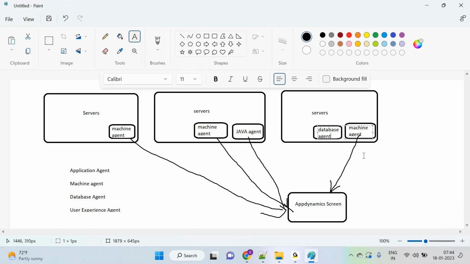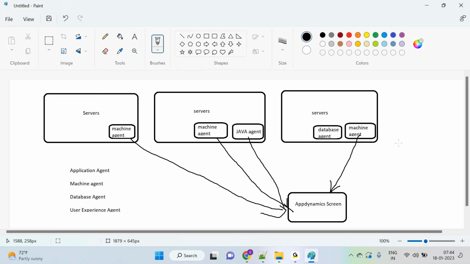Your MySQL DB, MongoDB, whatever the DB that is there, that DB you are going to monitor using the database agent. You are going to configure it. When you are configuring the database agent, you don't really need to separately configure a machine agent, because the database agent has the capability to monitor the infrastructure.